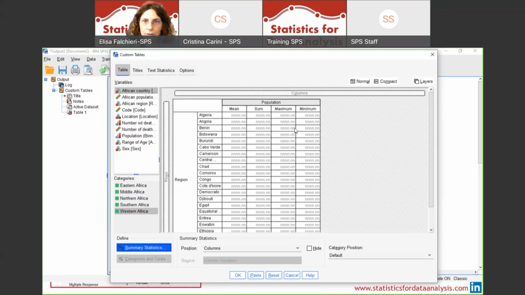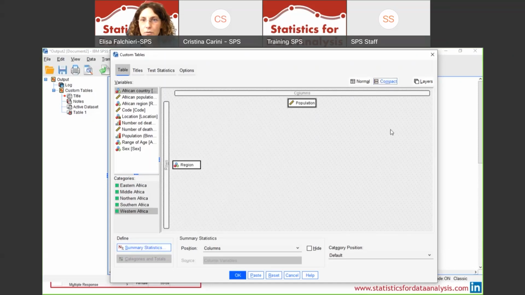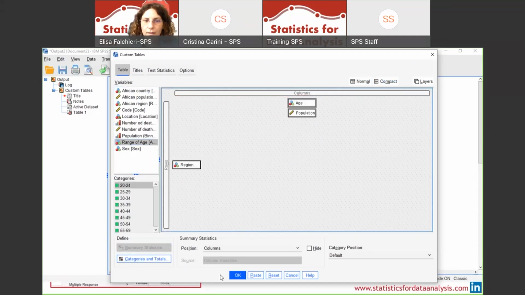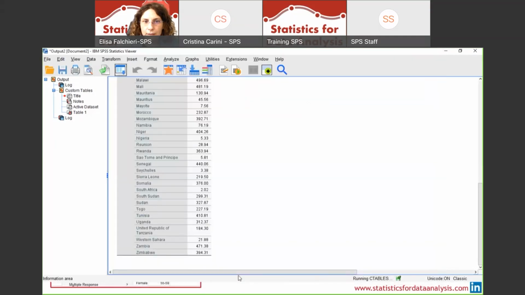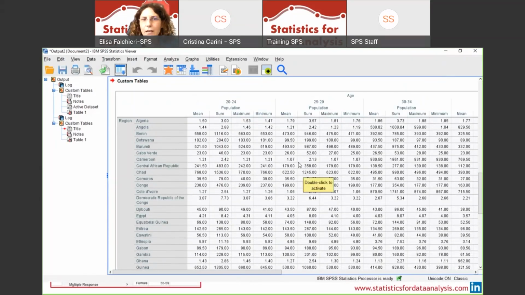And not only, because we can have two views. This is a normal view, but we can have also a compact view, where, for example, we can add another piece of information. For example, we can put the range of age above the population by columns. And so we can see the very large table in our output.